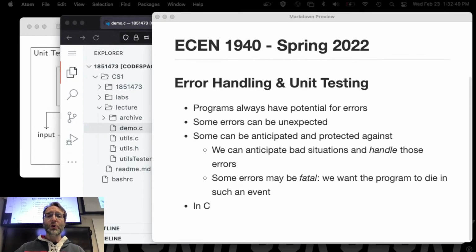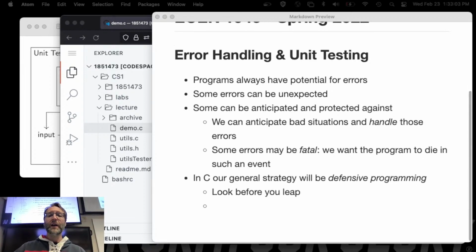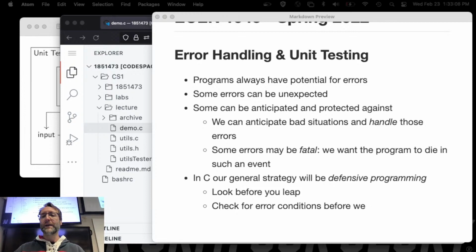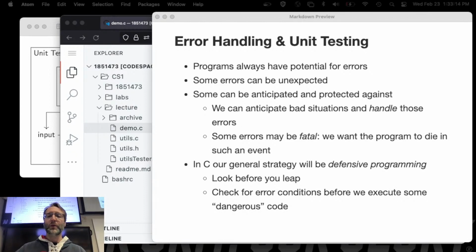In C, our general strategy will be defensive programming. We're going to basically look before we leap. We're going to check for error conditions before we execute some dangerous or potentially dangerous code. Say you're about to divide by 0, A divided by B. So you check the value of B. If it's 0, then you don't do it. You don't jump off that cliff. You look before you leap.